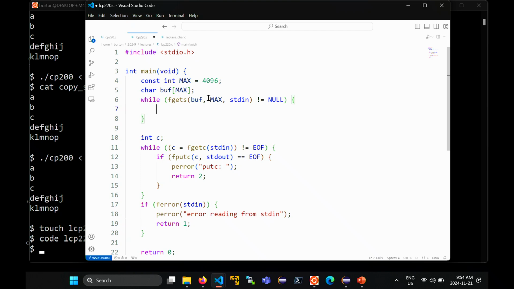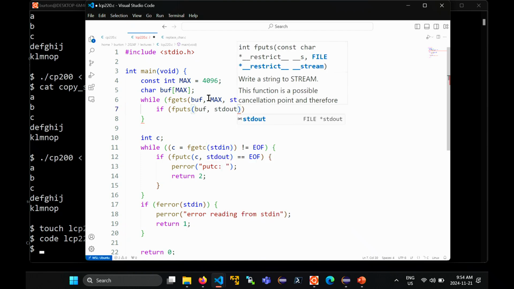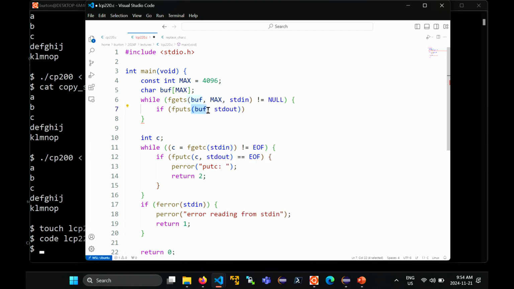So now I can write whatever I just read in back to standard output. There's a bunch of ways to do it. I'm going to use fputs here. You could also use fprintf. If you use it correctly, you'll get the exact same result. So fputs buff standard out. Again, what do you want to write? I'd like to write the contents of the buffer. Where do you want to write it to? I'd like to write it to standard out.